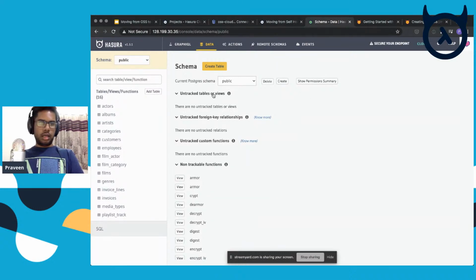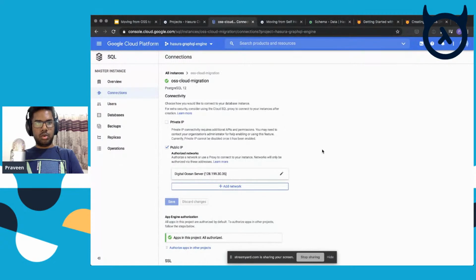So if you want to know where this is running, this is currently running on DigitalOcean. This GraphQL engine instance is a DigitalOcean server, but the database is hosted on Google Cloud. So I can just quickly show you the Google Cloud information. There's a Postgres version 12 running, and I have allowed access to my DigitalOcean server to give authorization to access this.